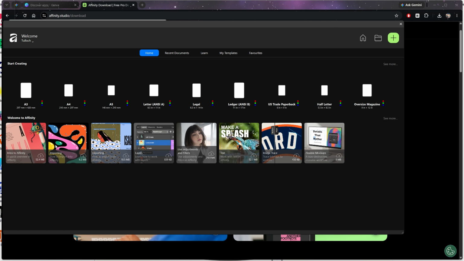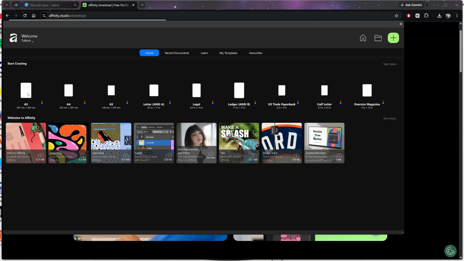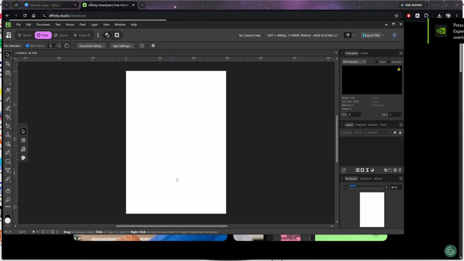But also, if you can't see them here, they are in the tab under Learn. Now, it'll give you an intro to Affinity, how to import, export, how layers work, live adjustments and filters, text, image trace, and flexible mockups. So I'm going to open up just an A3 just now just to show you.